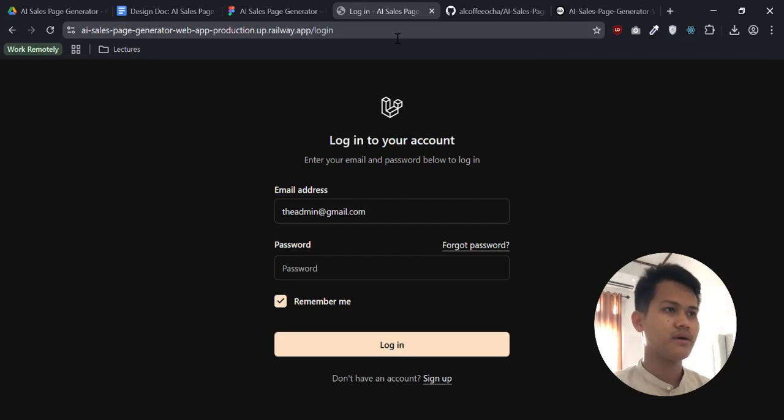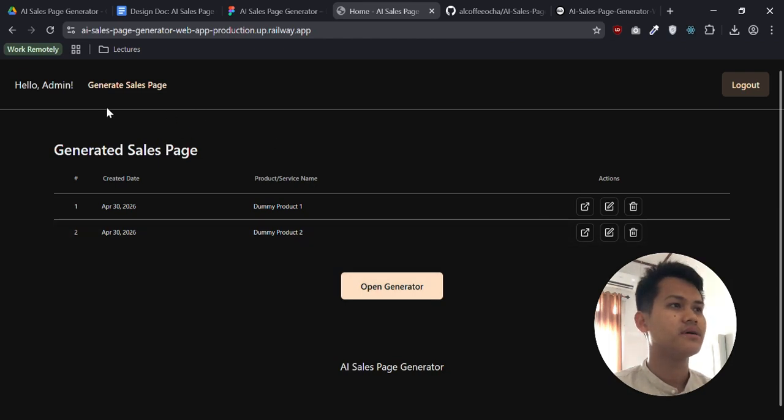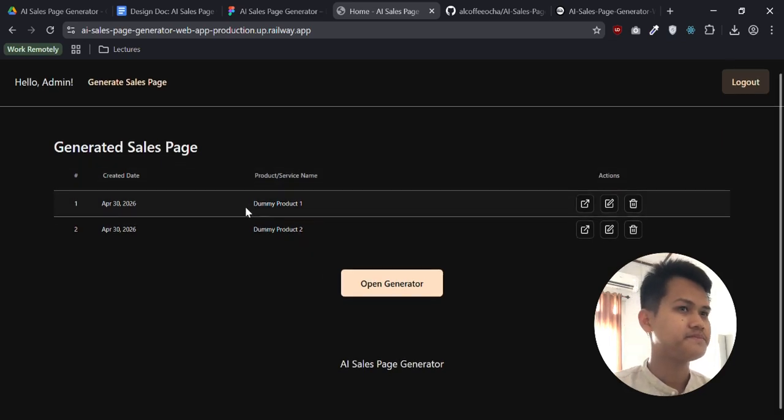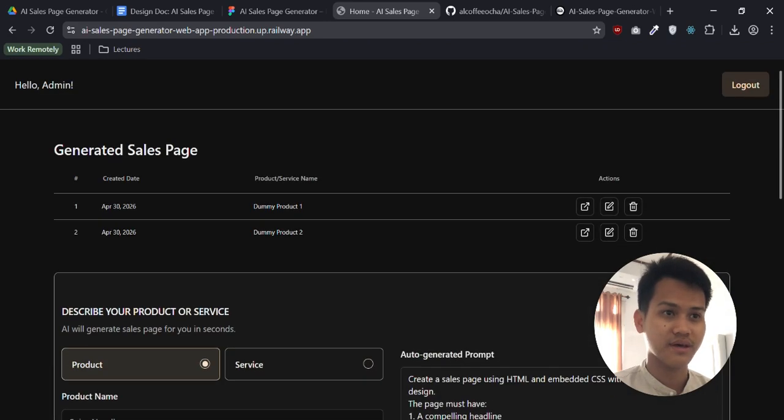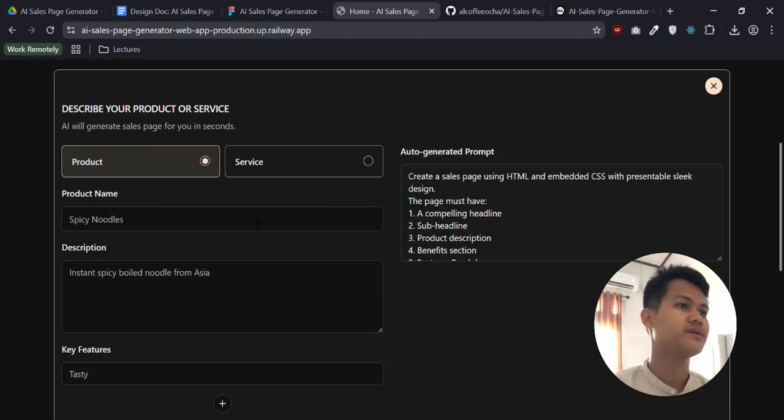Okay, I think we can just refresh. I think there is some problem with the login form. I'll fix that. This is the homepage, the listing. There are two buttons to create a new sales page. They do the same thing, whether from the top or here.